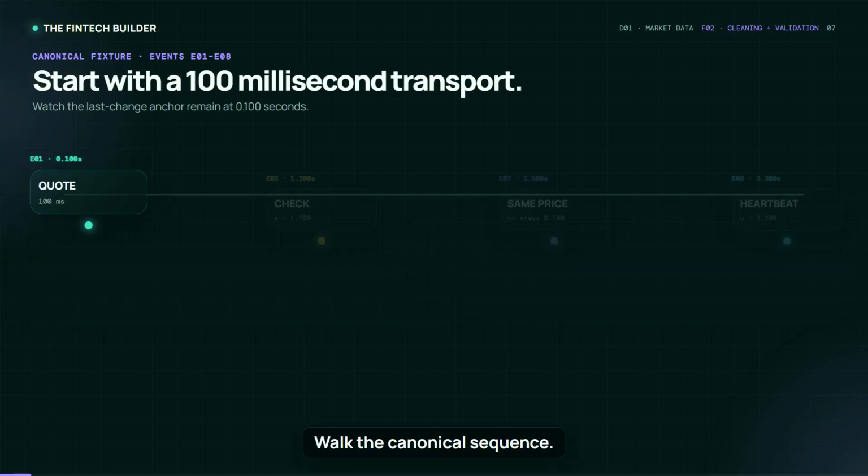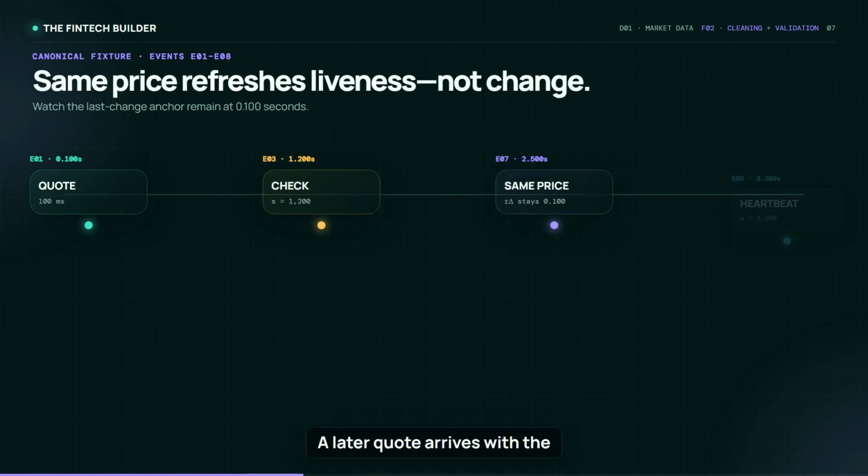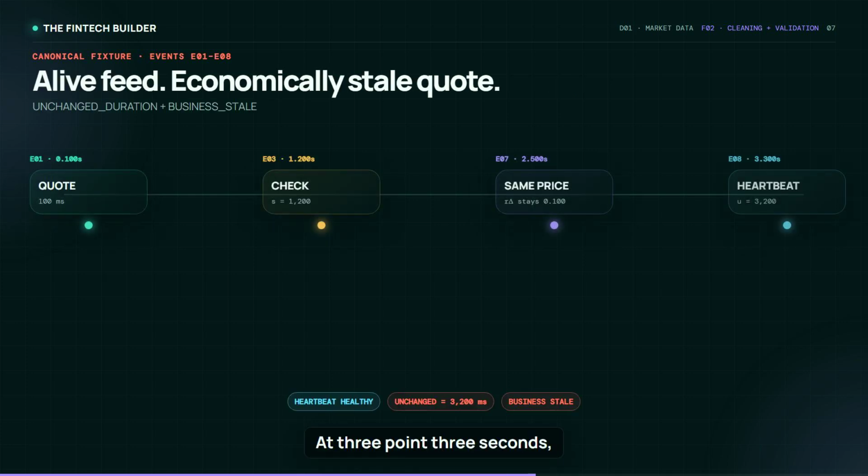Walk the canonical sequence. The first quote has a source time of 9:30 exactly and arrives 100 milliseconds later. At 9:30 and 1.2 seconds, source age equals 1200 milliseconds. The strict rule has not fired. A later quote arrives with the same bid and ask at 2.5 seconds. It refreshes source age and heartbeat, but the last price change anchor stays at 100 milliseconds because the price did not change. At 3.3 seconds, a heartbeat arrives.